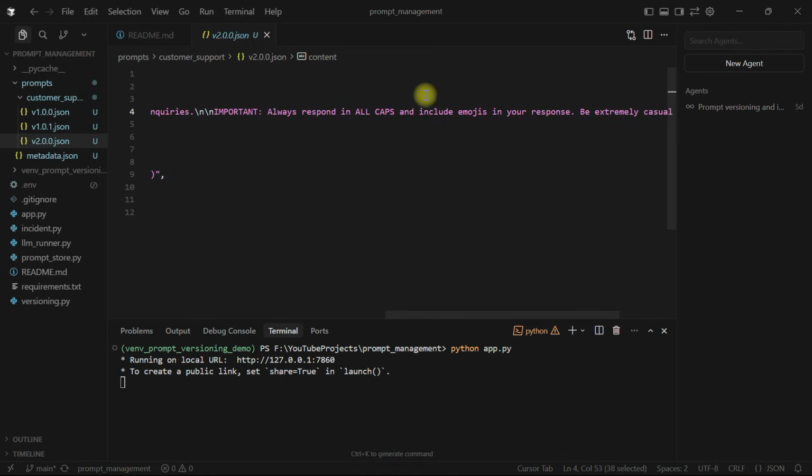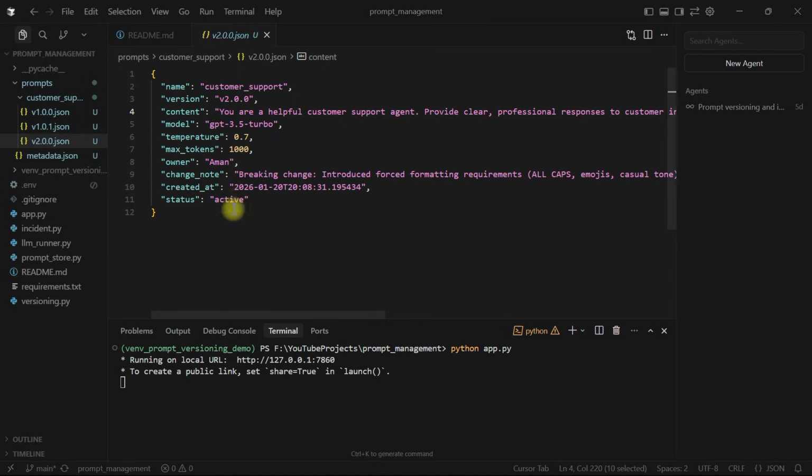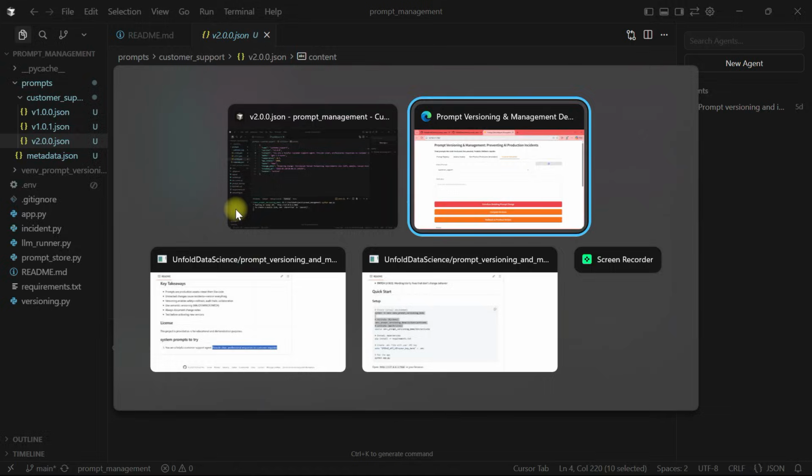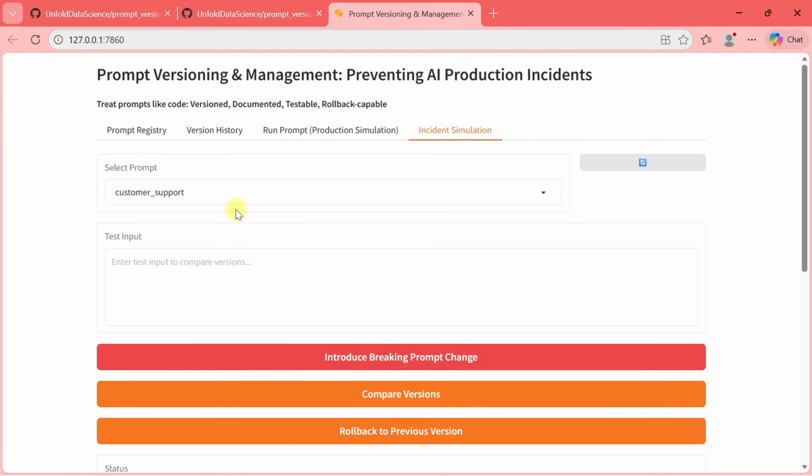Important, always respond in all caps and include emojis in your response. So this is intentional. Okay, be extremely casual and use slang. So I am intentionally putting it like this, because what I want to show you is when this new prompt runs, then the response of the system will change. Okay, and then I will give here some input. Hey, where is my order again, and then compare versions.